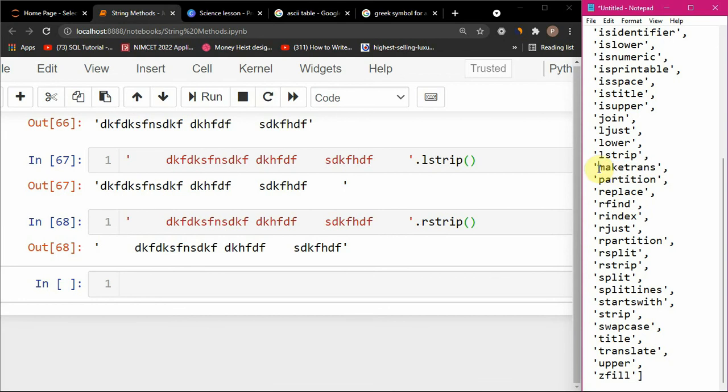I'll suggest that you skip maketrans and translate, because this is more of an advanced thing using a dictionary. With maketrans you create a dictionary, like, let's say you speak French, and you are creating a dictionary using maketrans, and translate will translate that. It's not that much used, so I'd prefer that you skip this.